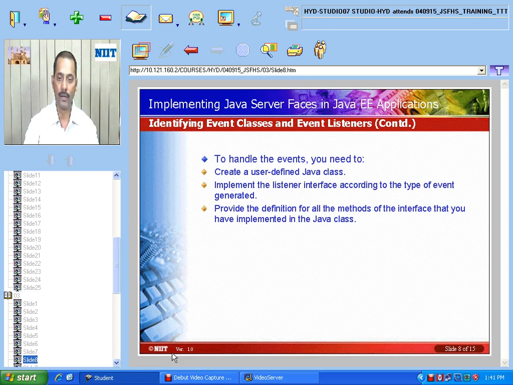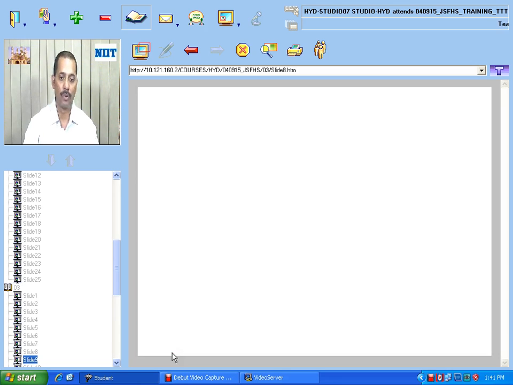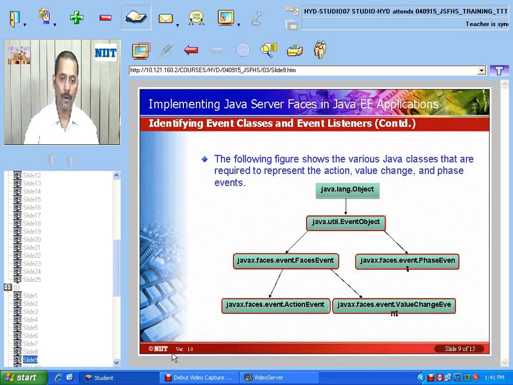These are a few things you need to do: first create the user-defined class, then implement the interface, then write the definitions of the methods within that. I also told you about the hierarchy of the classes, if you remember. We have event, in that we have action event and value change event. These are the two different types of event which we can generally find.